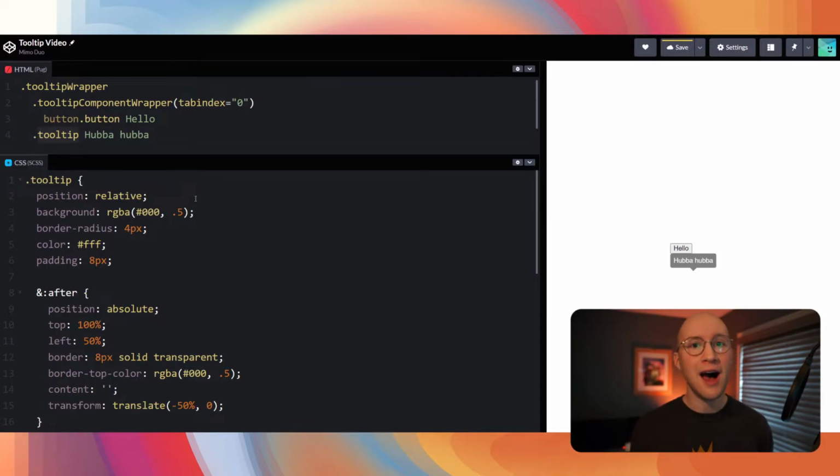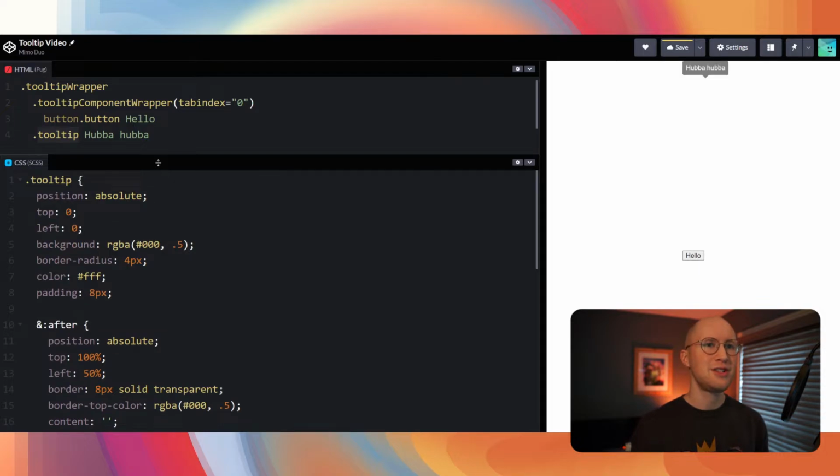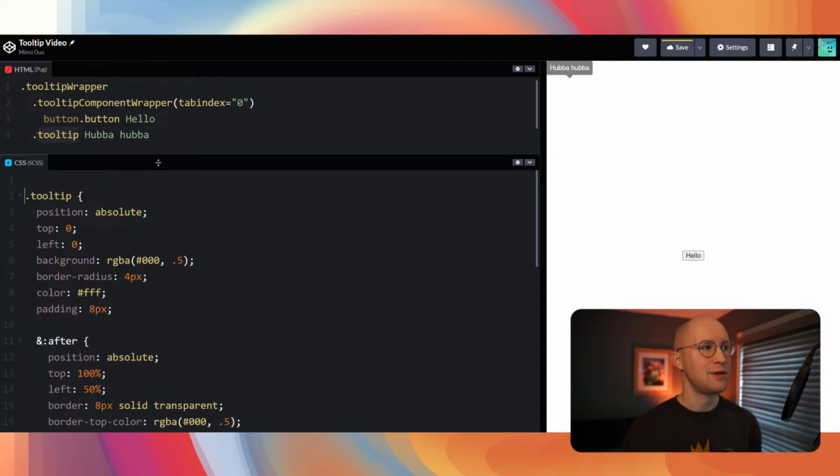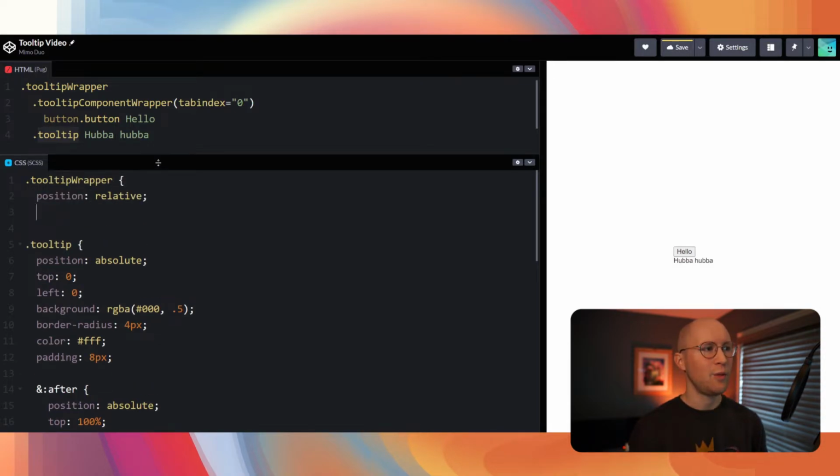Now we'll move on to the juicy stuff, which is the positioning of the tooltip. Position relative is not what we want because we want to take that tooltip out of the flow of the document, but also have it anchored to the tooltip wrapper. So I'll put position absolute on the tooltip just to show that there's no anchor at this point. If we specify tooltip wrapper position relative, we've then established tooltip wrapper as the anchor.